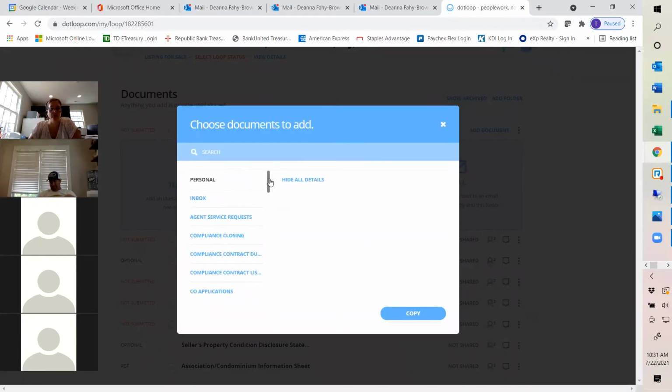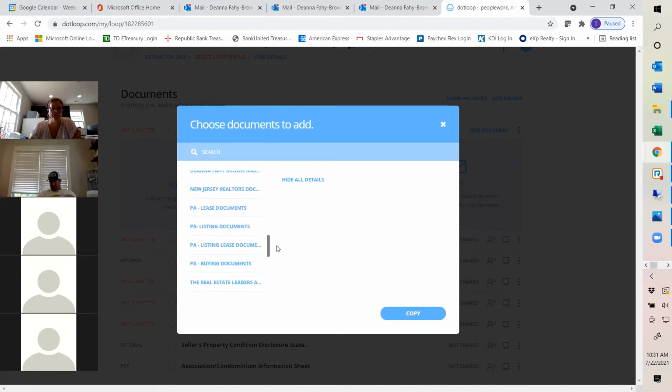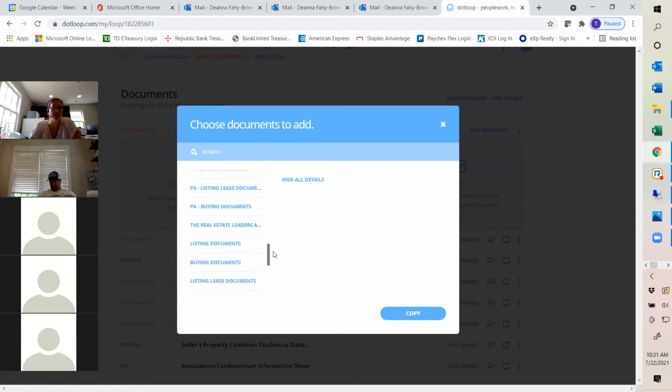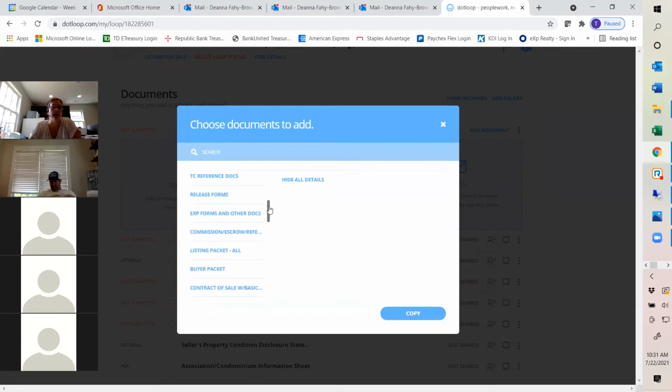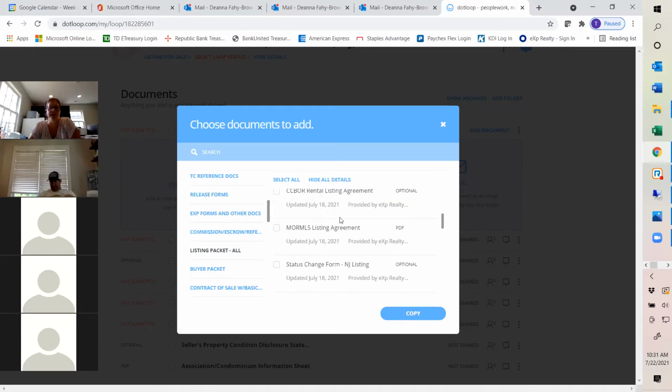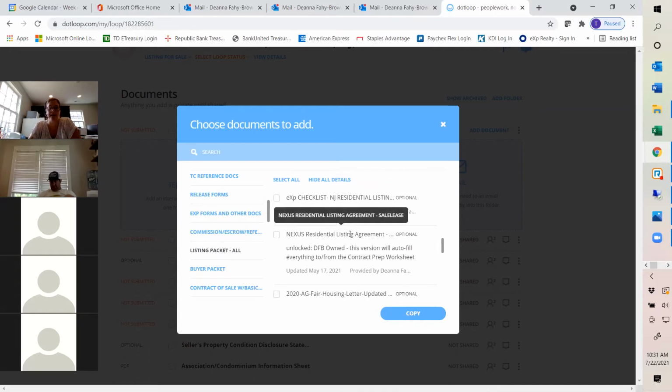When you go to Templates, you are going to have a myriad of options to choose from. There's a ton of documents here. Just like I mentioned that we continue to scale down and consolidate on the loop templates, we continue to scale down on the documents available in this library. For the most part, anything that you need that relates to the listing, you're going to find here in Listing Packet All. So once I click on that, this is all the individual documents that are contained within that folder.